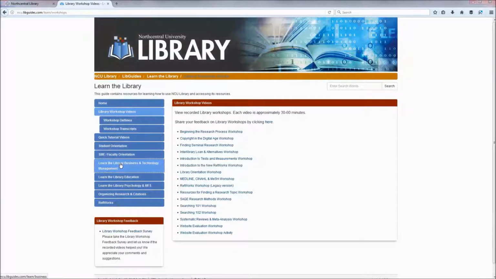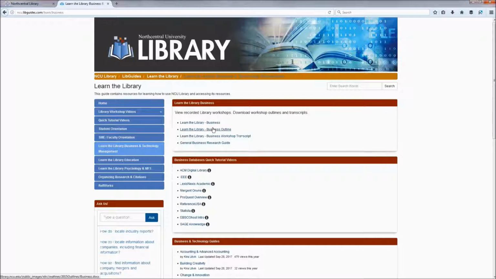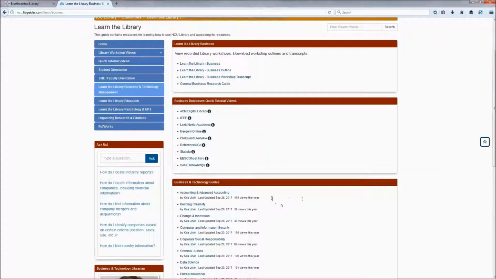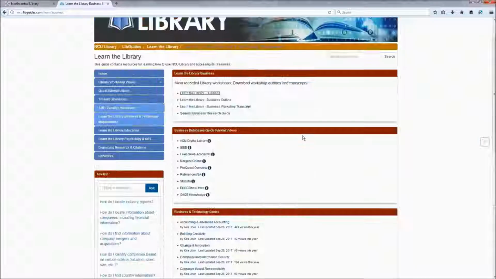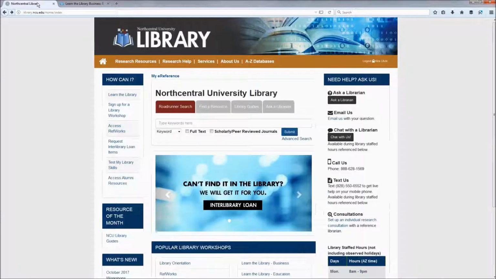The workshop that we're covering today would be here on the page that says Learn the Library Business and Technology Management. So on this page, not only will we find the library workshop recording, as well as the outline that you can click to download, you'll also find links to tutorials for many of the library's databases related to business, as well as all of our business and technology library guides. So these guides may be very helpful to you in your specialization, and you can always come back here to this Learn the Library Business page within the Learn the Library guide. Okay, let's go back to the library's homepage.